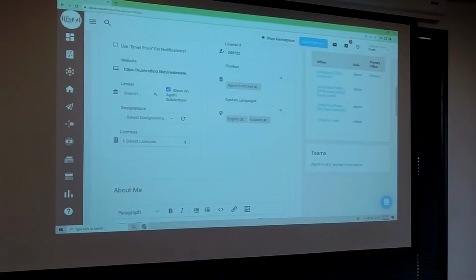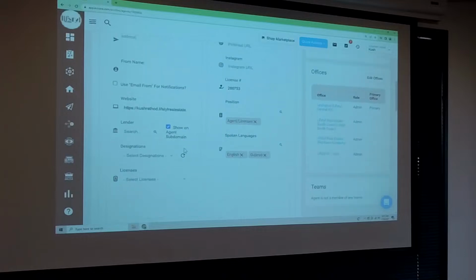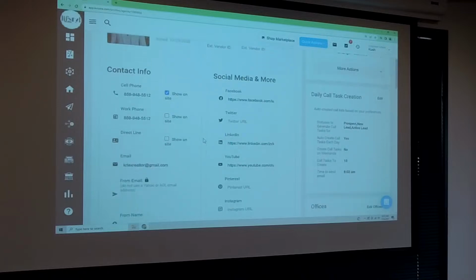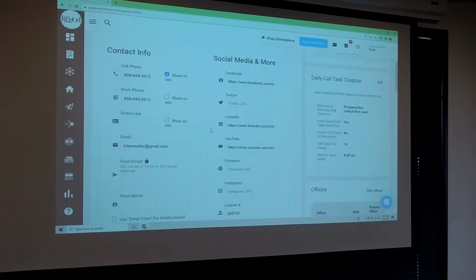Select the license. You can enter in your real estate license if you would like, but it's entirely up to you. I leave it blank. I'm just going to tell you all straightforwardly what is necessary. You can do more beyond that, but I'm here to give you the basics, really. So, looking at this second column here, social media and more.